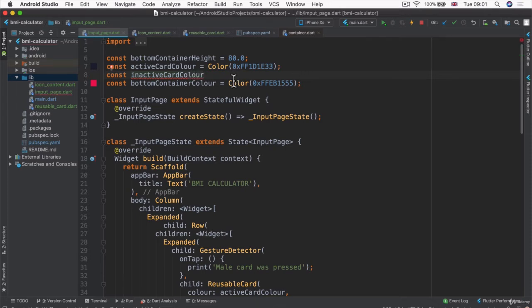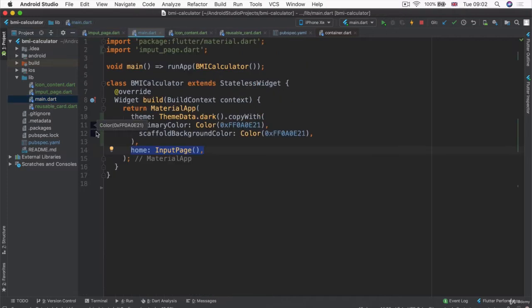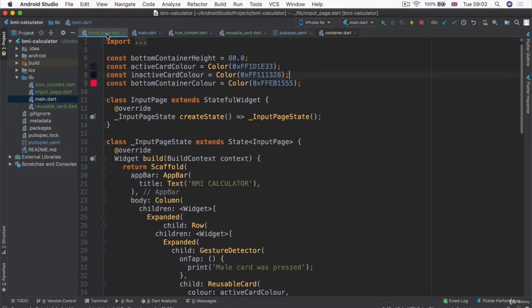And the inactive card color is also going to be a custom color, and it's going to have a hex value of 0xFF111328. And you can see over here in the gutter that it's just a little bit darker from the active card color, but it's not exactly the same as the main background color. It's just a little bit lighter.